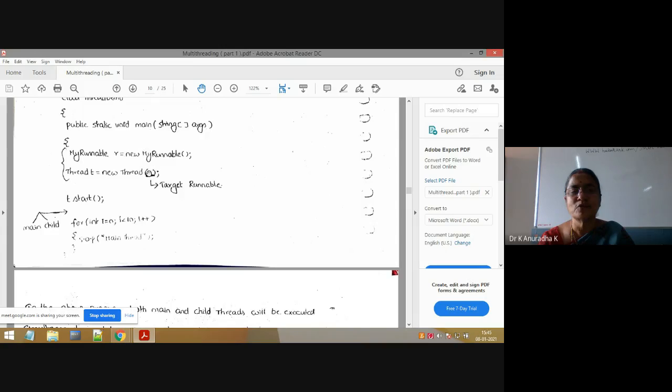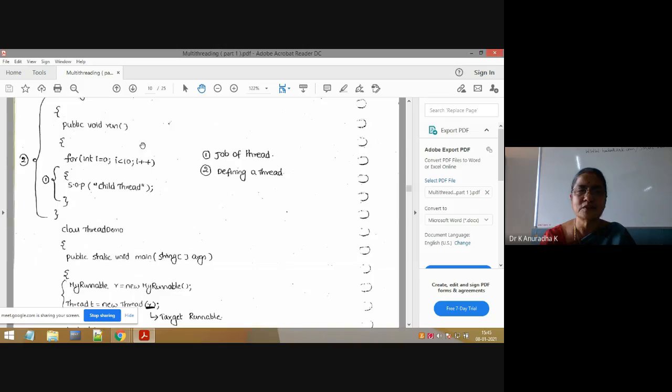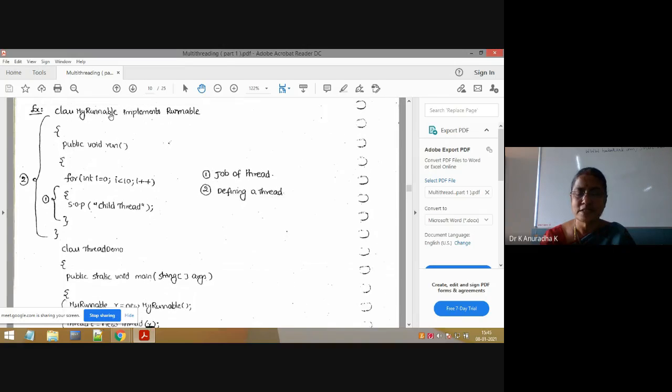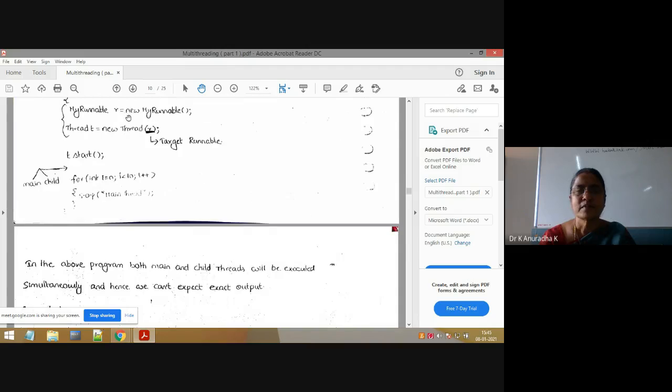Otherwise, if you don't write r here, then what will happen? t.start will go to the Thread class start method and register our thread with the thread scheduler. After that, it will invoke the run method of the Thread class. But the run method of the Thread class has a null implementation. That's why this code will not be executed. So how do we execute the run method of this myRunnable interface? By taking r as the parameter in the Thread class constructor.